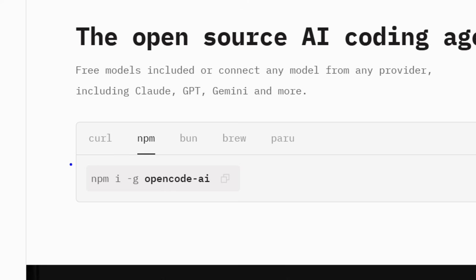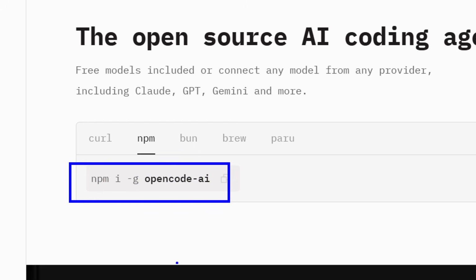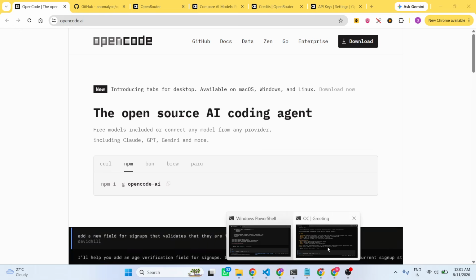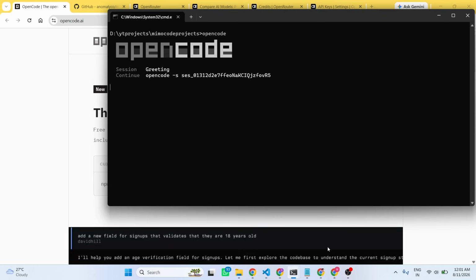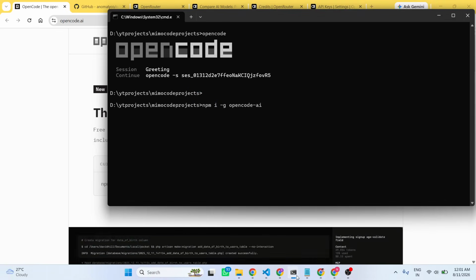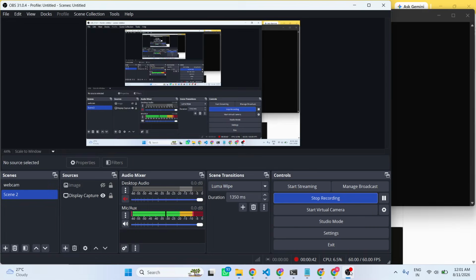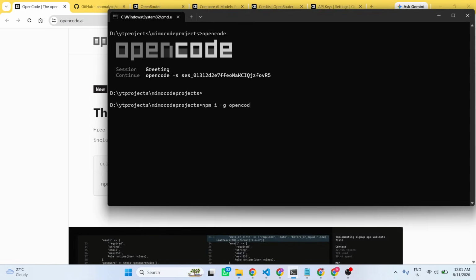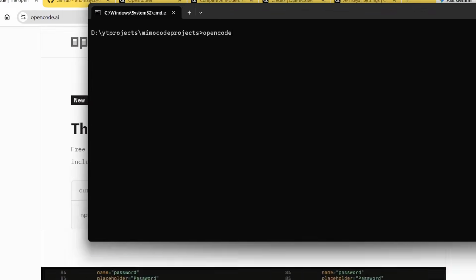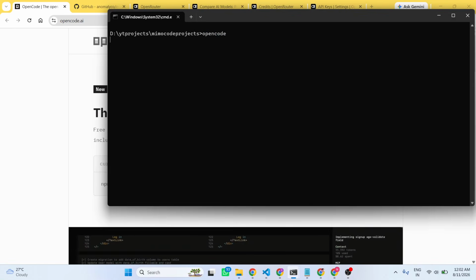So the very basic command: npm -g opencode-ai. Simply install this, copy this command, go to the terminal. I've already installed it. So you paste the command to install OpenCode directly inside your machine. Once it gets installed, I will show you how to use the free models that I'm using. So simply open OpenCode, directly type opencode after you install this.